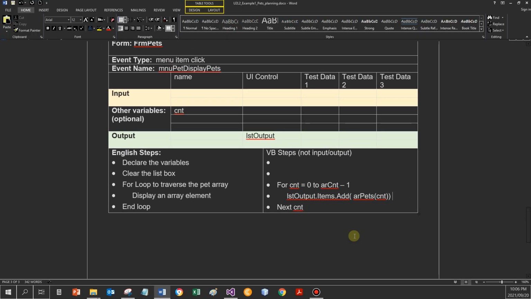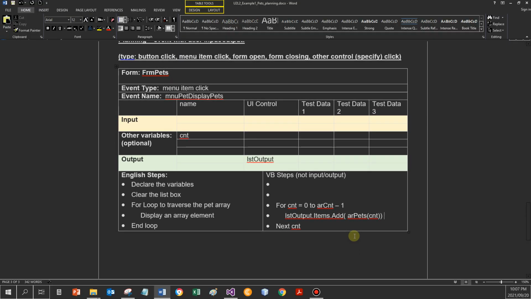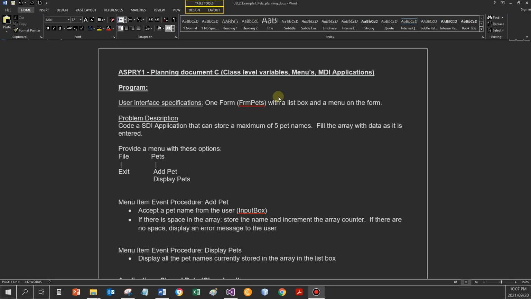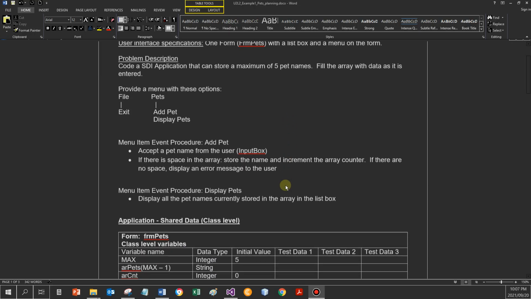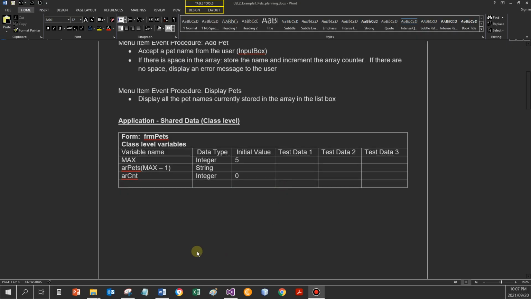And we've completed the planning. Next would be the data of the array. Let's just recap and see what we did. So, problem description was given to us. The first thing that we did, this is an SDI application where the array data needs to be shared between different event procedures. So I need some class level variables.